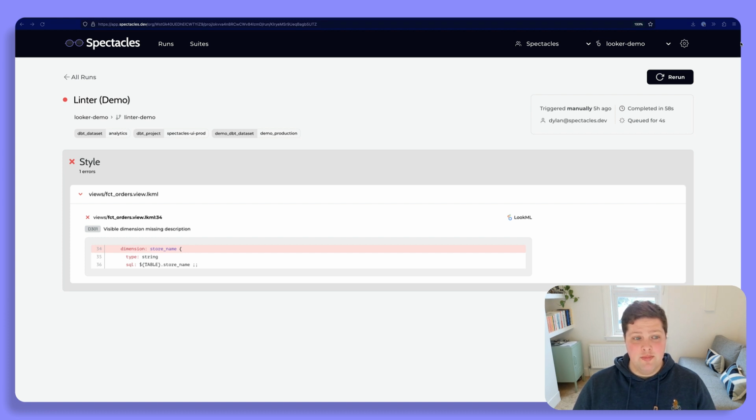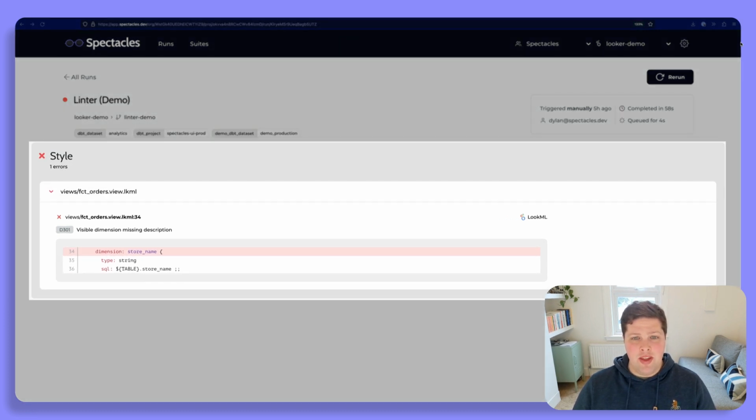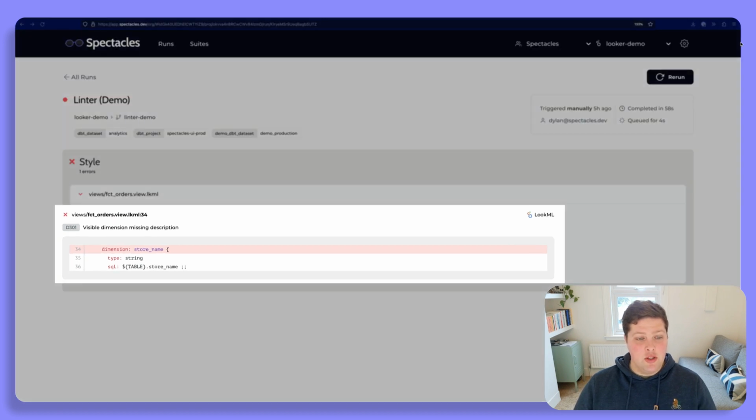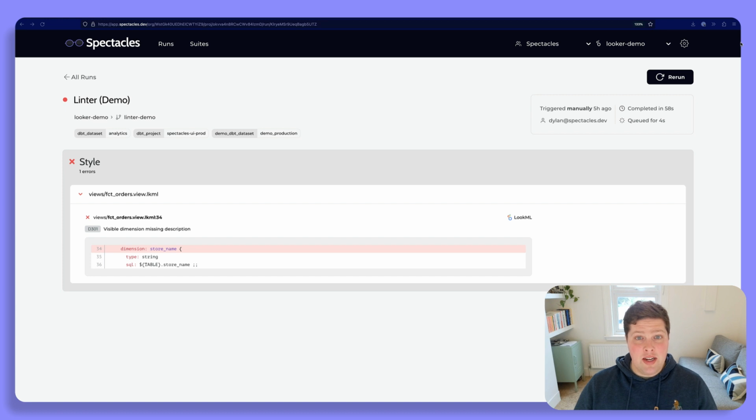The first thing that we can see here is a run in the Spectacles application that has run the Style Validator. Now there are many other validators within Spectacles, things like SQL and content, but all we've run here is the Style Validator. What you can see here is that we've added a new dimension called store name that is breaking a rule that we care about in our organization, and that's that all visible dimensions need to have descriptions. And so the Style Validator has picked that up automatically for us. It's pointing us to the exact line of LookML that we can update, and it reduces a ton of friction in pull request reviews because people get this feedback automatically from Spectacles.